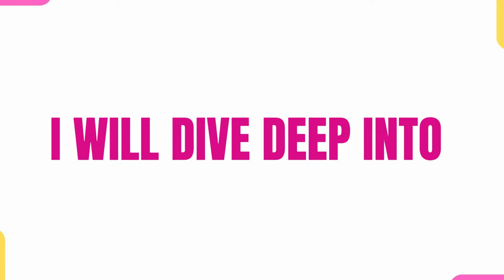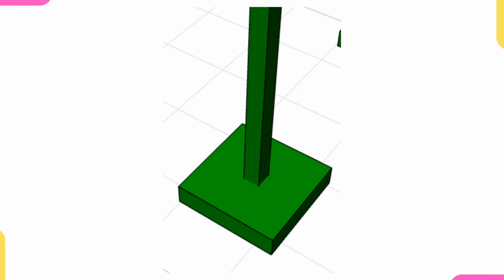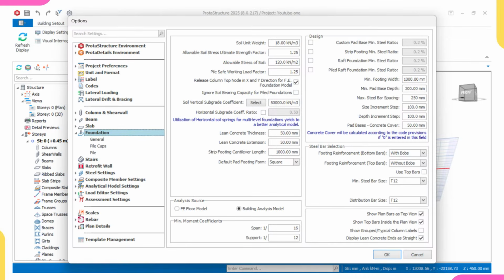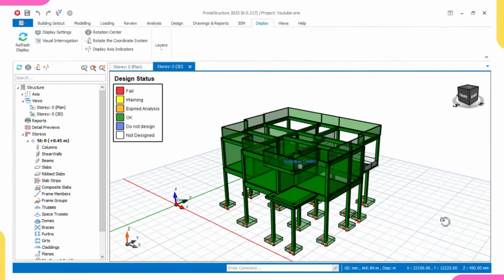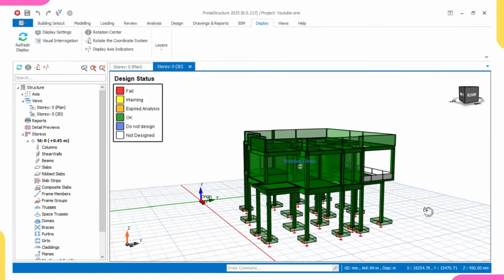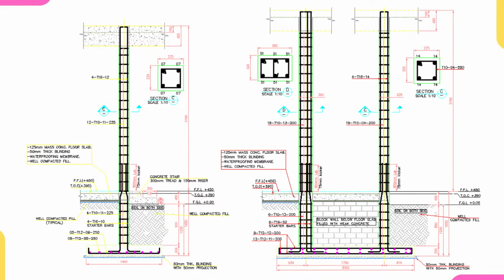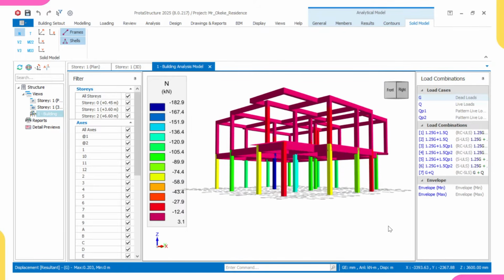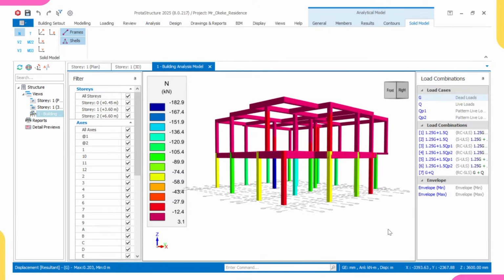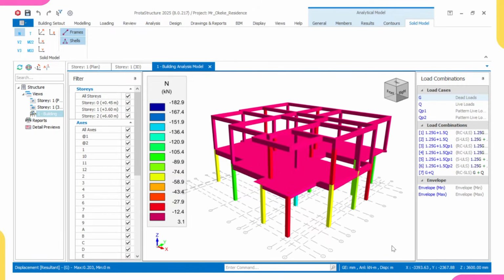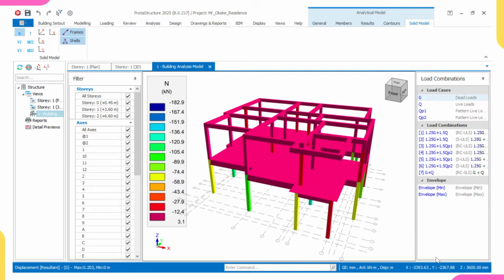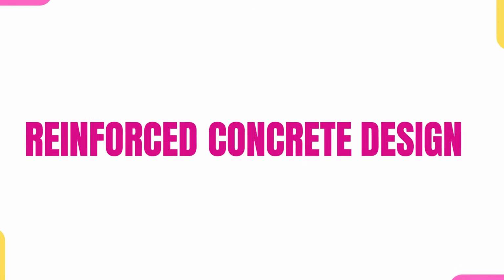Plus, I will dive deep into foundation design with focus on pad-based footing, showing you all the necessary settings you need in ProtaStructure for perfect design, and when your footing reinforcement should be singly or doubly reinforced. This video will be packed with valuable tips and insights that are often missed in most of the paid courses. That means this video will be more valuable than most of the paid courses out there. So let's get started and unlock the full potential of ProtaStructure for your next reinforced concrete design.